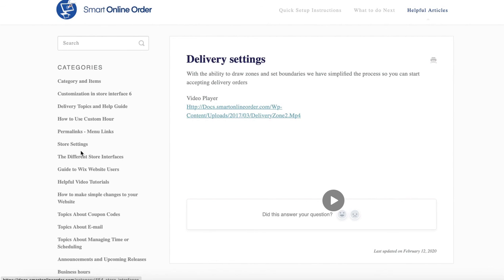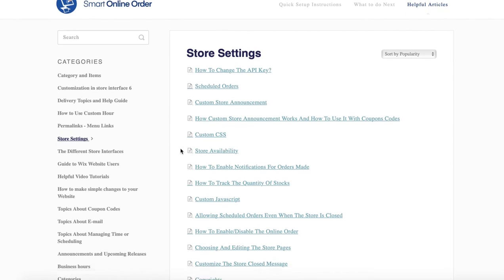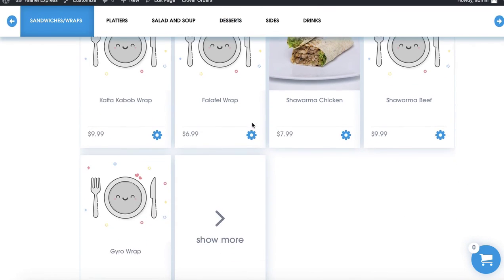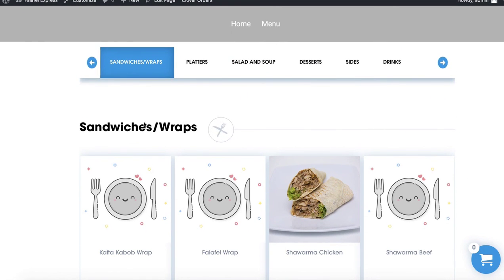Let's say I have a problem with delivery and I don't know how to add my zones. Type in delivery settings, right? And there's a video here, you can watch it. There's lots of stuff, so just kind of work with it and learn it over time. But don't rush it. Take your time. Just get the foundation going. Add your images, pictures.